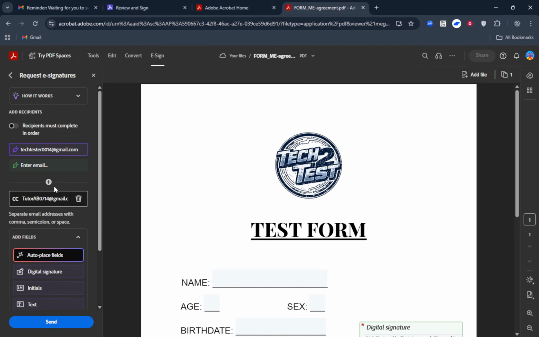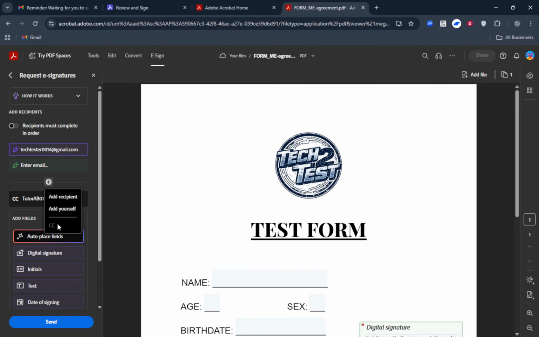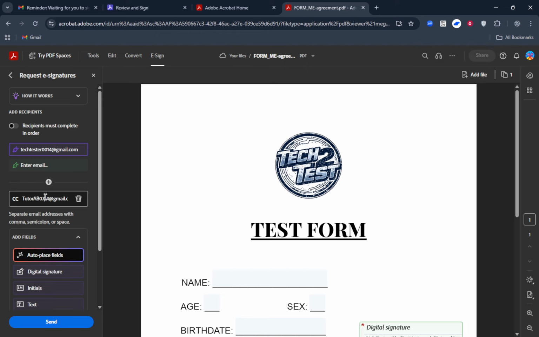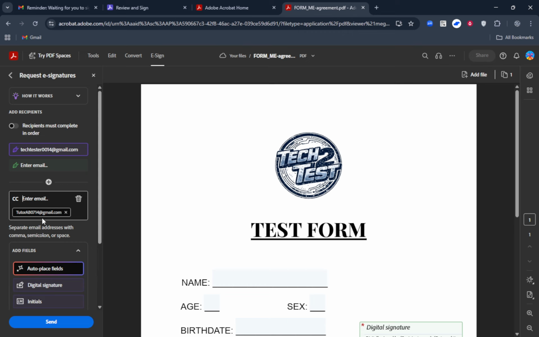To recap, go to Request Signatures, upload your file, add your signer, reveal the CC field, enter the email addresses, and send. Your document goes out for signature, and your CC recipients stay informed from start to finish.